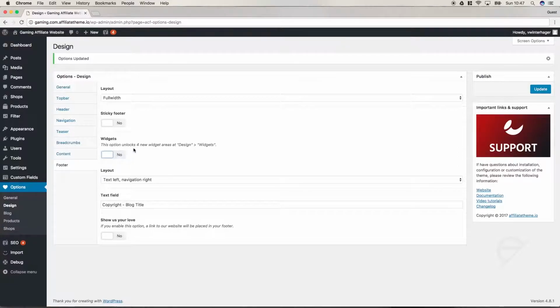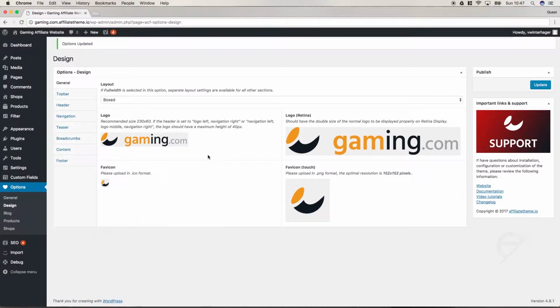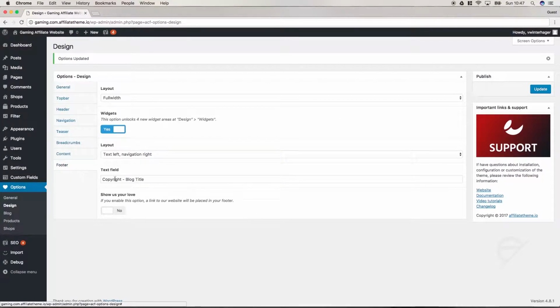So the other option that is very interesting is the widget section. So let's just activate it for now. And we can see it says here, this option unlocks 4 new widget areas at design widgets. So actually now we can insert widgets into our footer section. So this is a very, very neat feature. So we're going to activate and update, go back to footer.